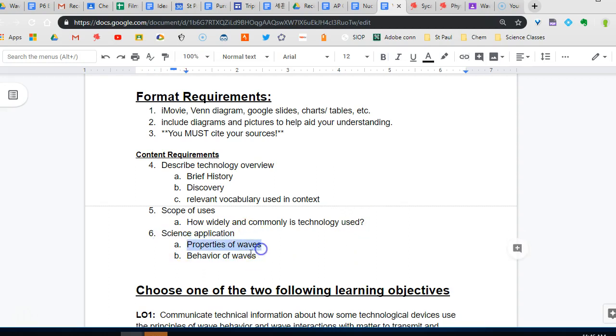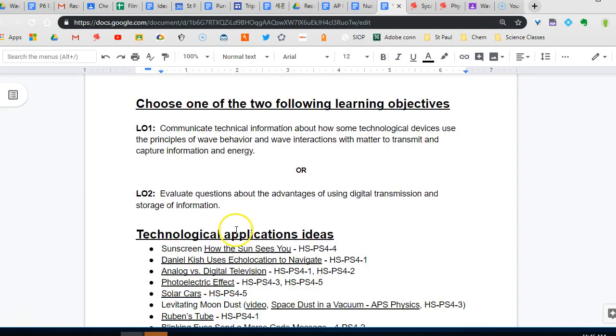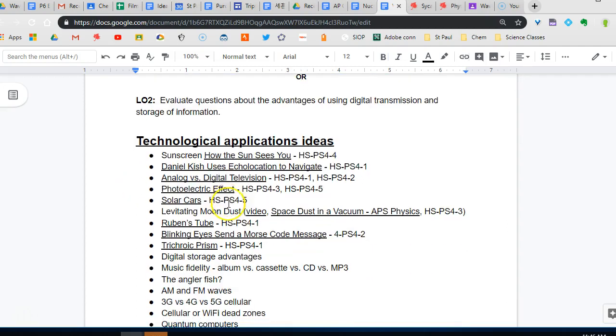So what are the properties of the waves and the behaviors of the waves that you are outlining the technology for? So here's probably the learning objective that you will use, and here are the application ideas that you are free to sign up for. No more than 2 students per application idea. Okay, so I'm just going to go over a few of them.